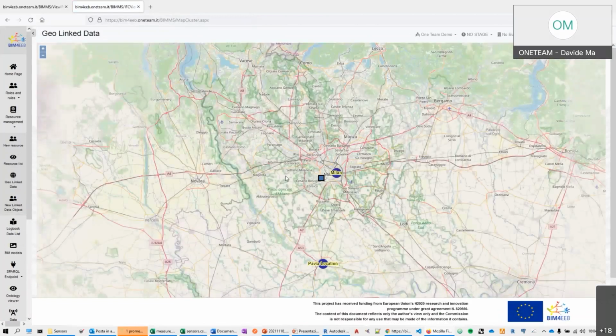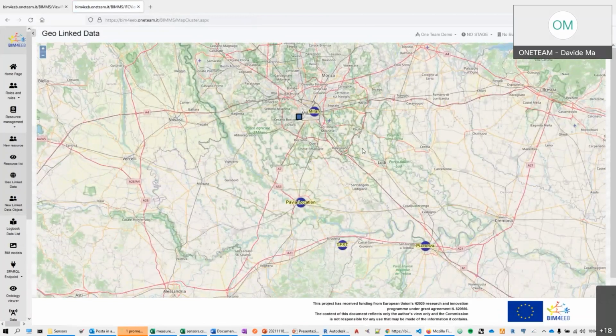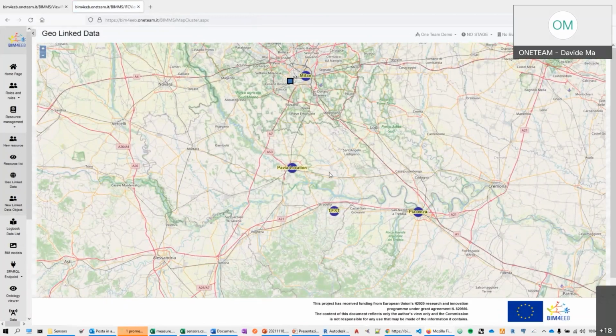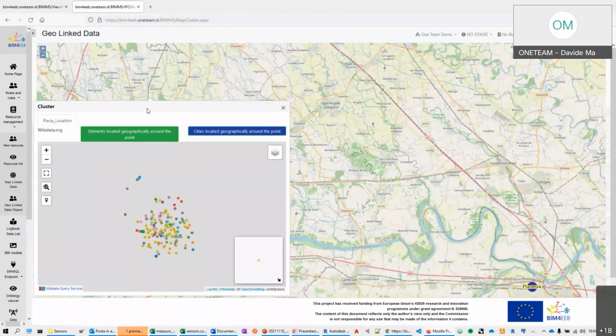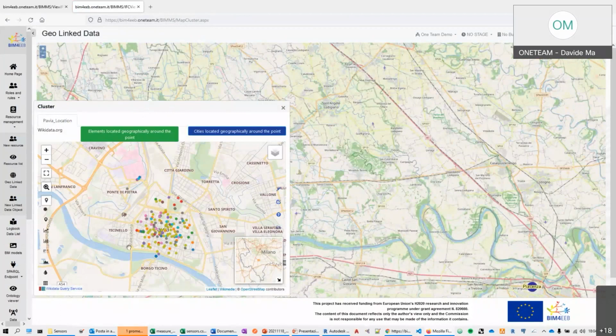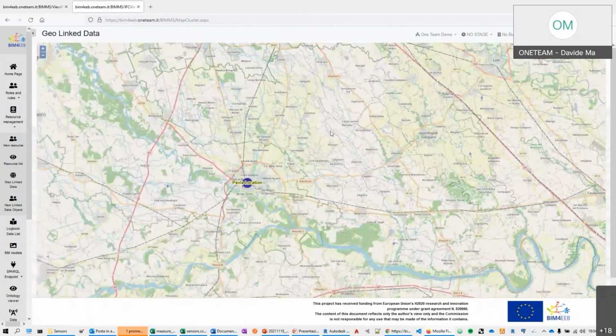This is another interesting thing. As you saw before, we set, for example, the Pavia location. If I click on the location, I can see all the data that is coming from this location. Basically, what is important about this functionality?